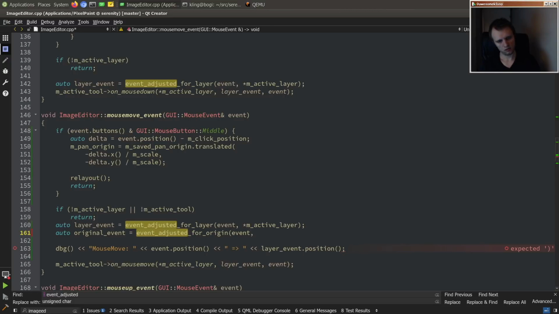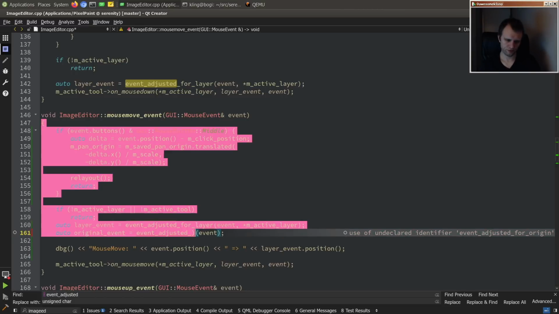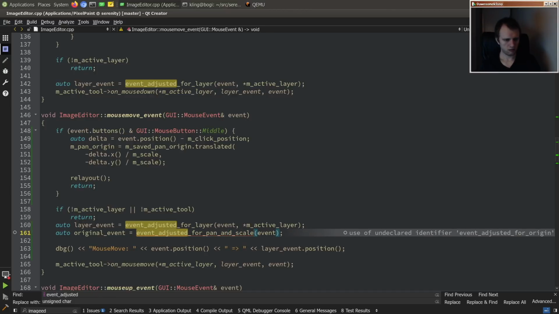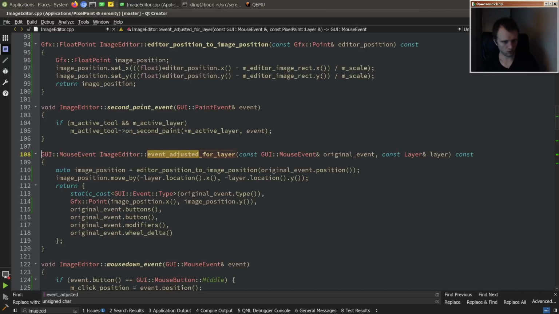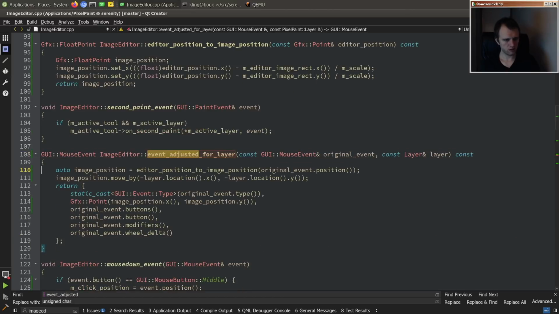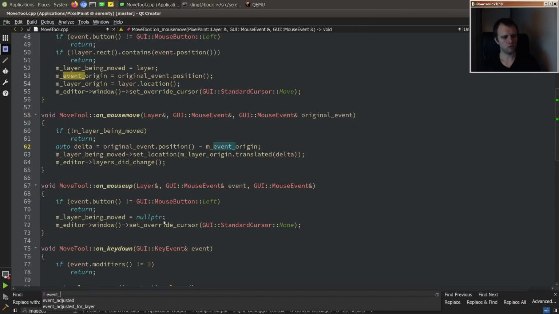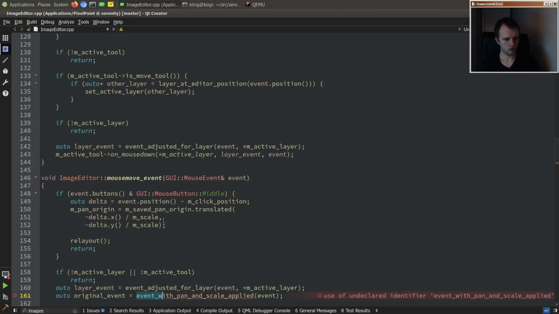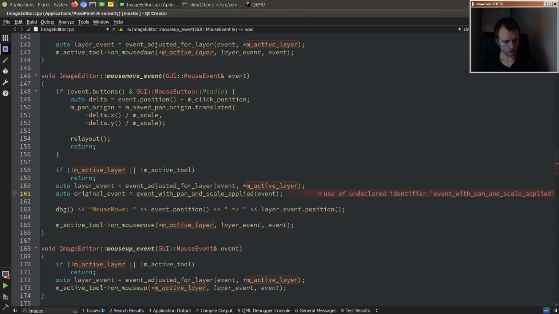It's the, I mean, it's just an event adjusted. It's an event adjusted for pan and scale. I don't know, I'm looking for a good name that really tells you what this is. Event with pan and scale applied. Do we actually need to do this? We're only doing this in a single place anyway. I don't know if I want that to be a thing.